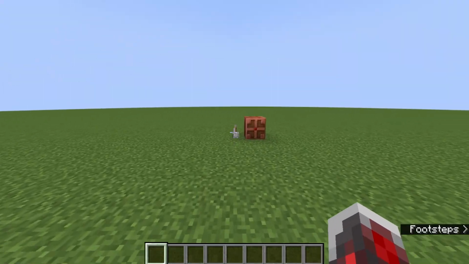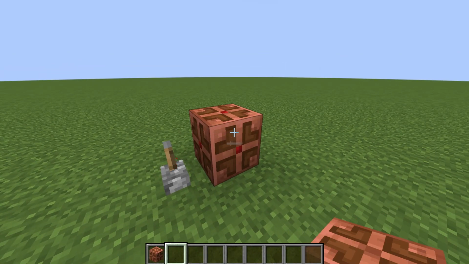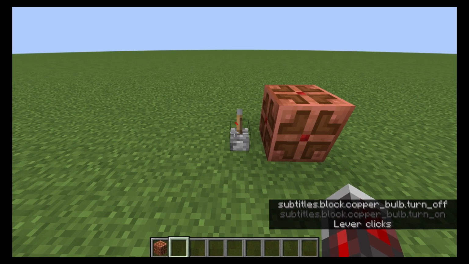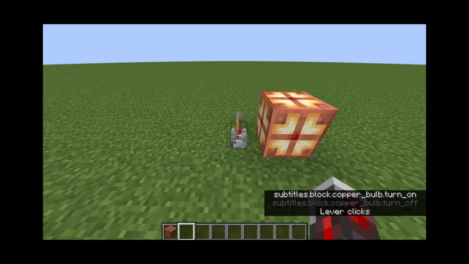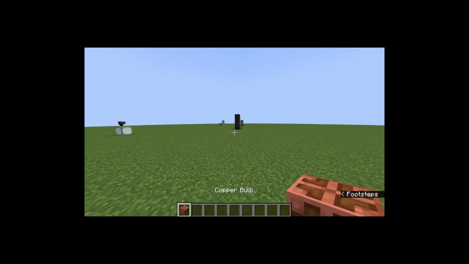I love subtitles in Minecraft Java Edition. I wonder what the subtitles would be for a copper bulb when you turn it off and on. Subtitles, block.copper_bulb.turn_on/off, lever clicks. Yeah, that's my favorite one.